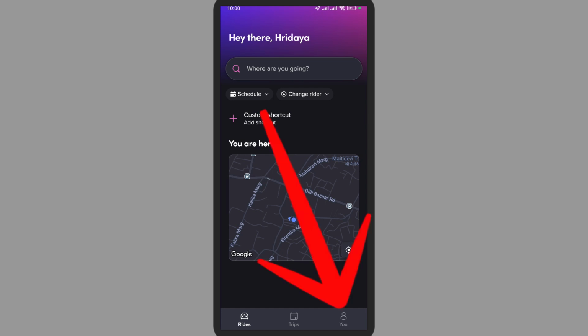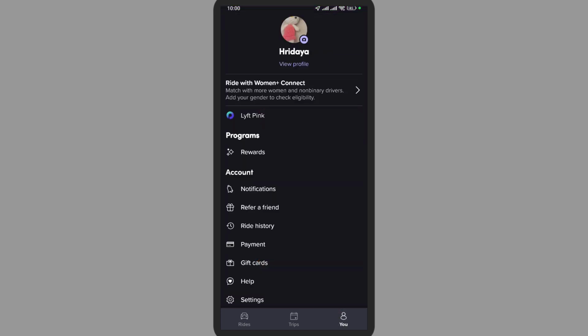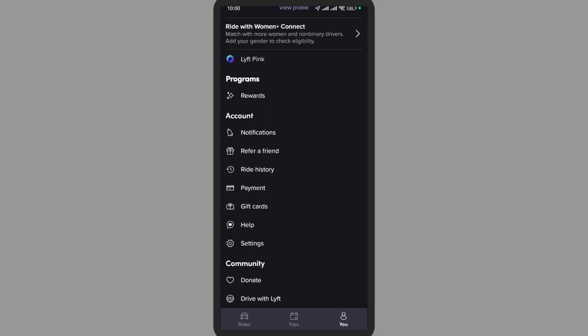Now here on the right bottom, you can see your profile icon. Simply tap on it. So these are the profile settings that are available. Now slowly scroll down. Here you'll be able to see the option called ride history. Simply tap on ride history.